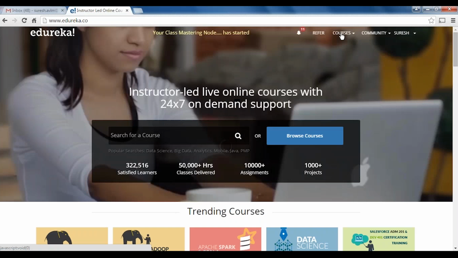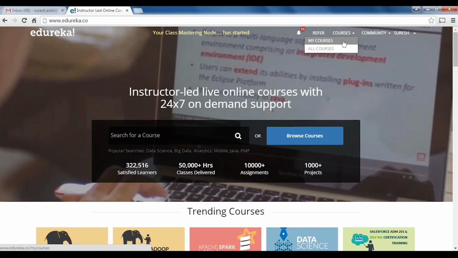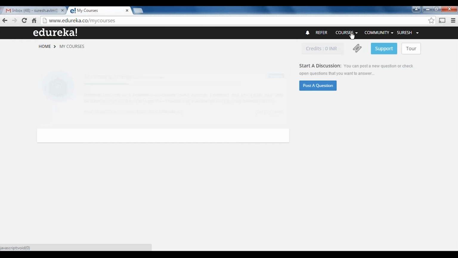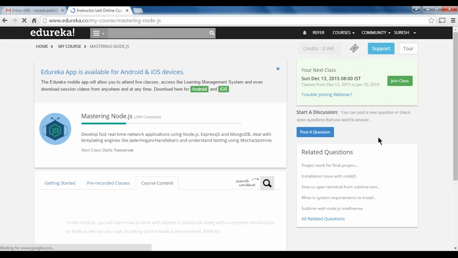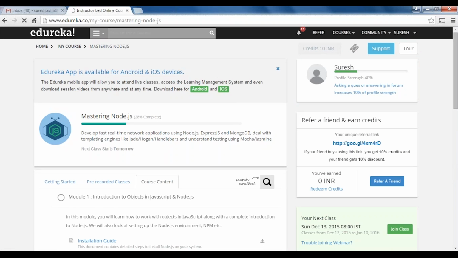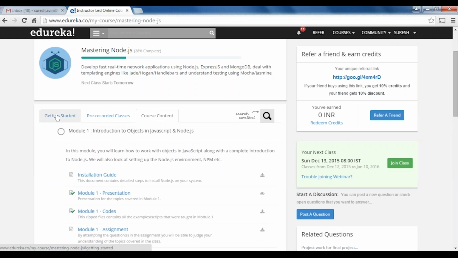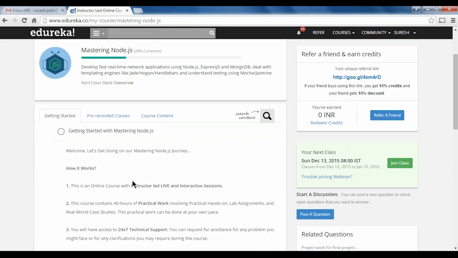So as I said, the LMS. You can go to the Edureka website. I'll just explain how to start using this LMS. I hope you all got credentials to log into the Edureka website. You have the option My Course, wherein when you click on that, currently I am enrolled in Mastering Node.js and AngularJS courses. So you can see the list of courses you are enrolled in. If you click on go to course, you will be navigated to that course, wherein we have 3 tabs: get started, getting started. You can see how this course works.